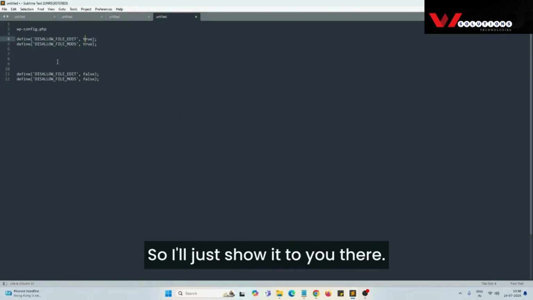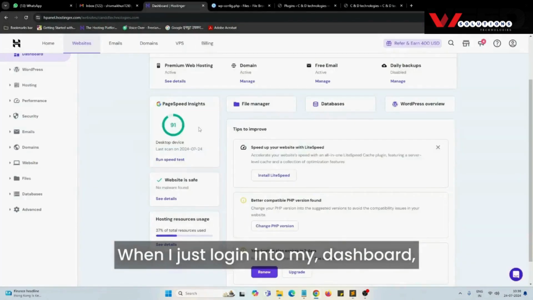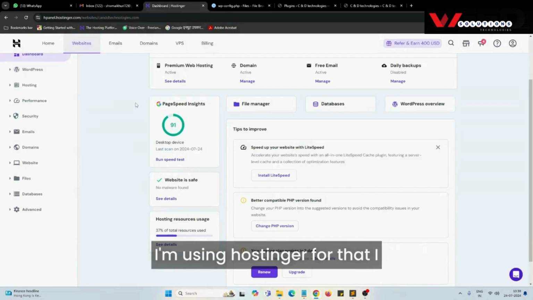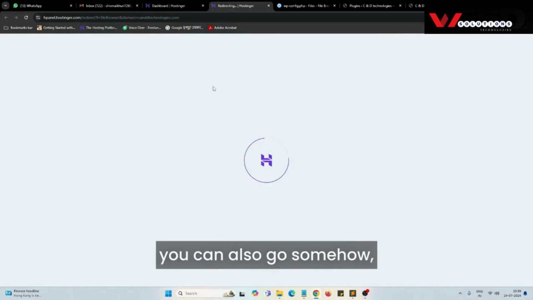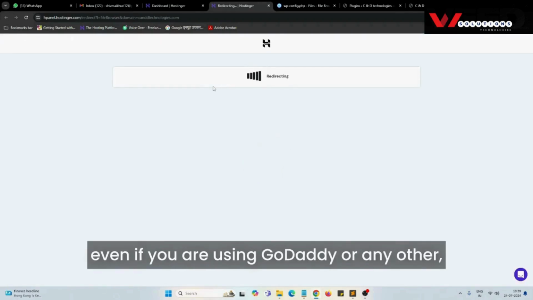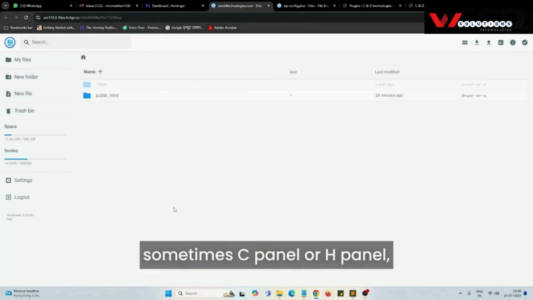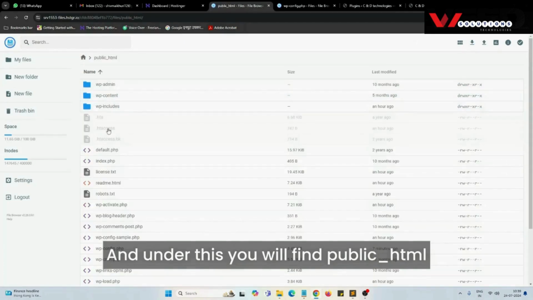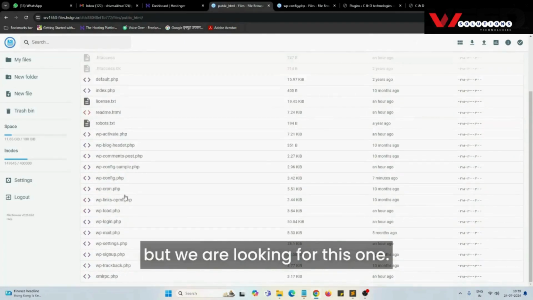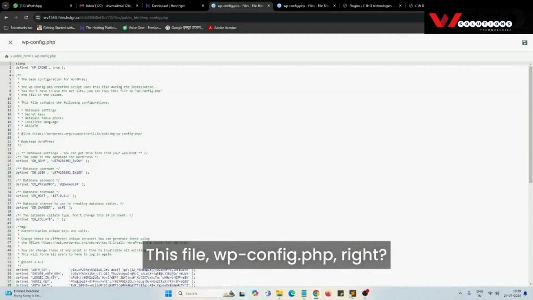I'll show it to you. When I log into my dashboard, I'm using Hostinger, I can go to the File Manager. Even if you are using GoDaddy or any other hosting provider, you will certainly find this, sometimes cPanel or hPanel. That won't make much difference. Under this you will find public_html. It has so many files, but we are looking for this one, wp-config.php.